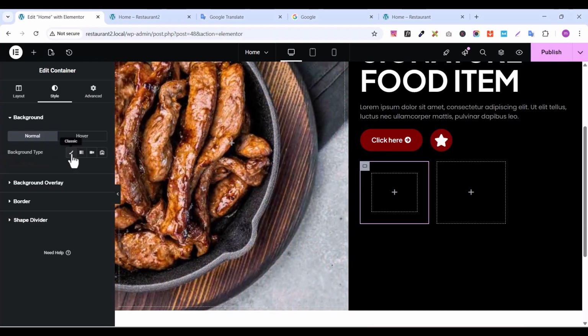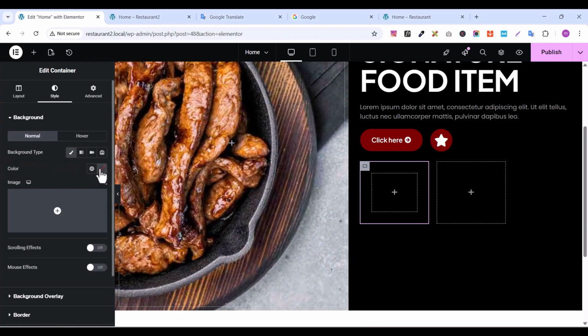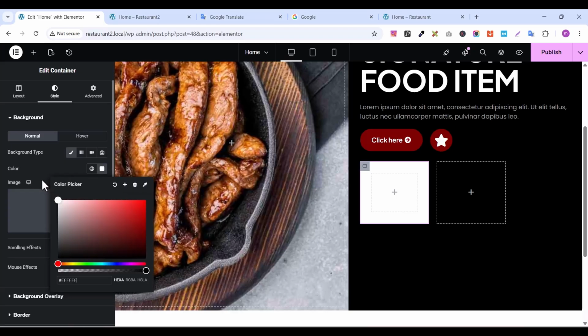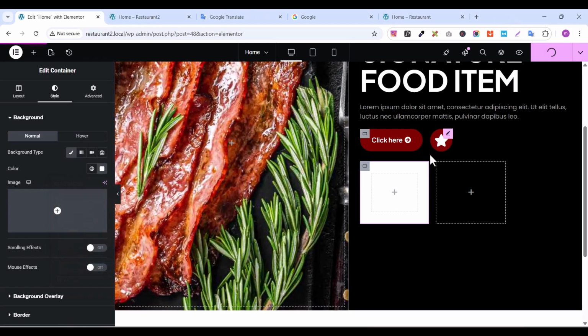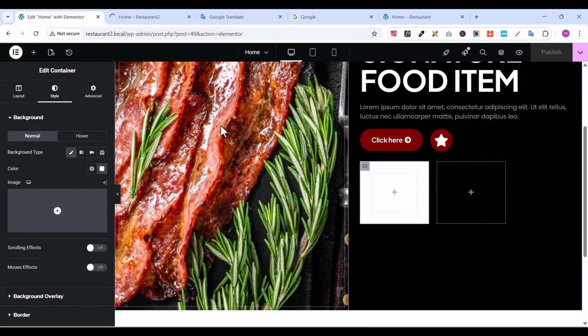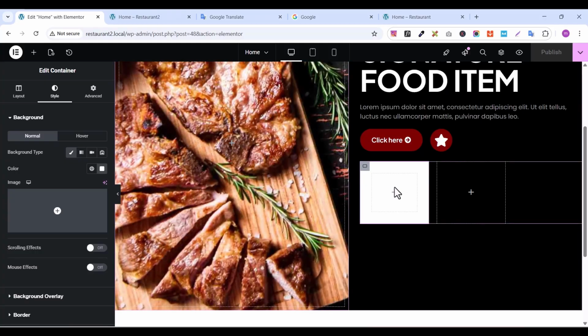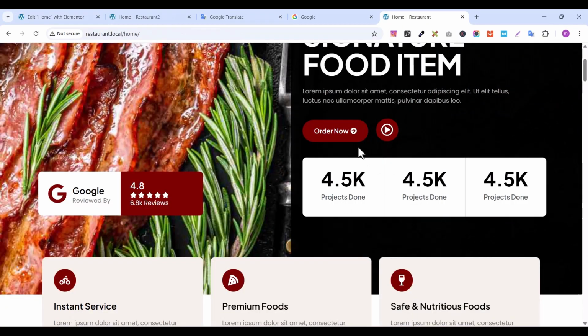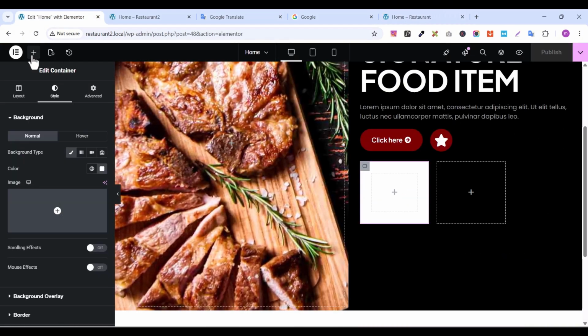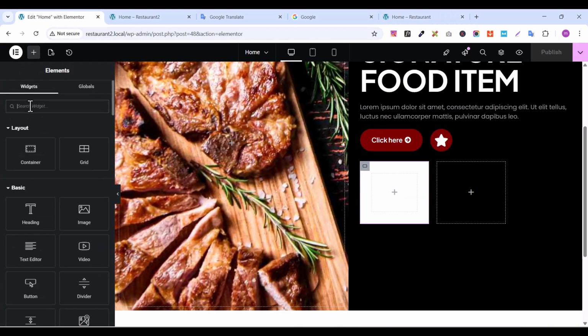So on background type, let's select classic. On color, let's make it white. Go like this and publish it again. So from here, we can add some element inside this. So let's check our reference site. We need a counter element. So let's go to our element panel and look for counter.